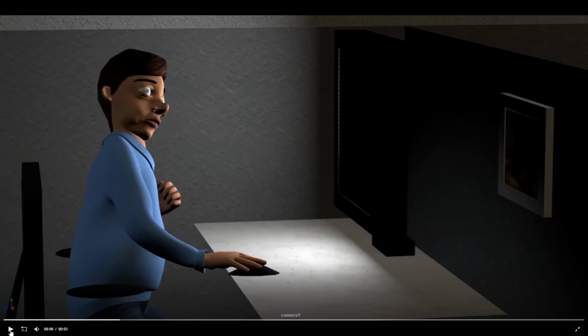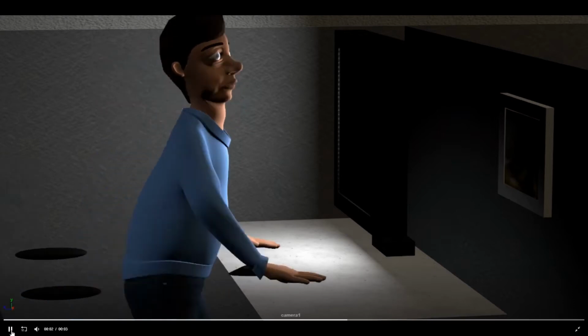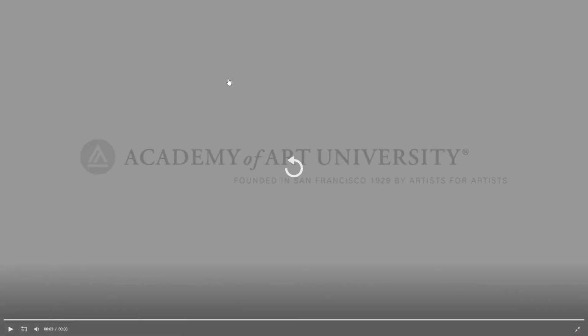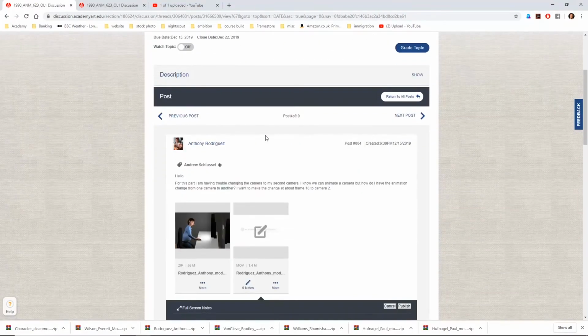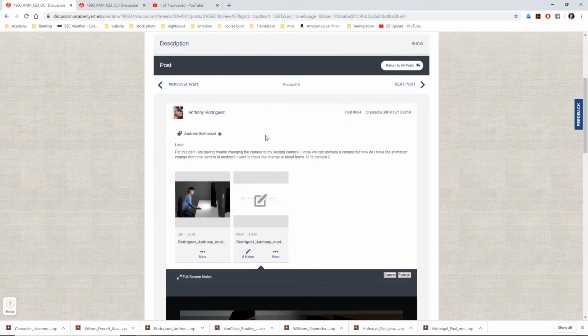Well, this looks like a hardware... well, it's a playblast. This is a playblast. It's not even a hardware render. The assignment is to render your scene in Arnold, but there are no rendered frames in there.